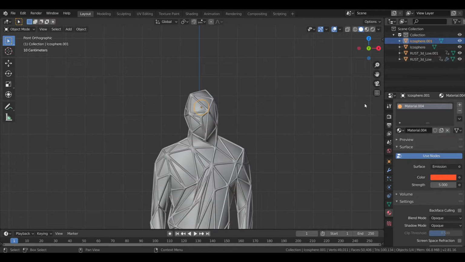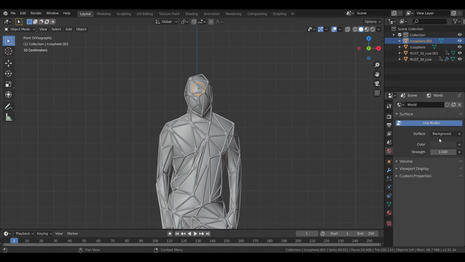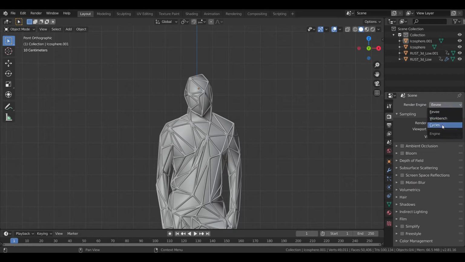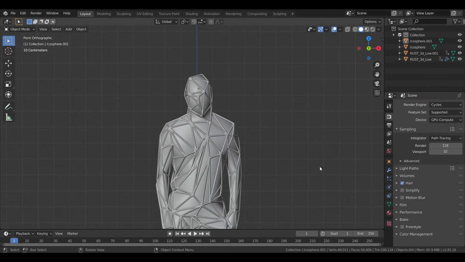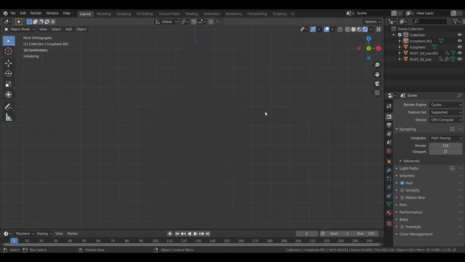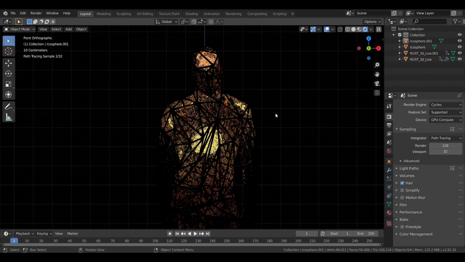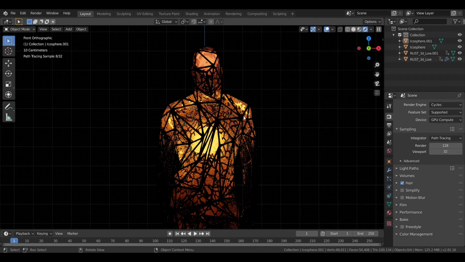Now bring back and let's change the world settings. The color should be exactly black. Make sure your engine is Cycles. Computing device, it's up to you. I'll select the GPU compute, and now let's view the render view. It looks nice. I think we should change the colors a little.